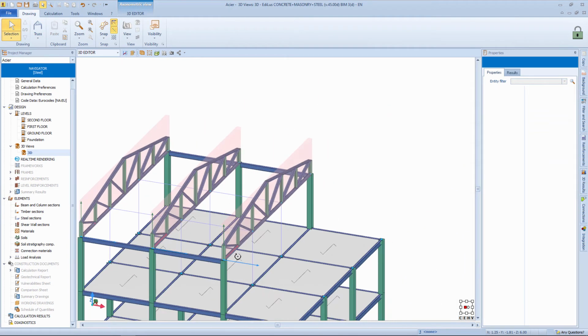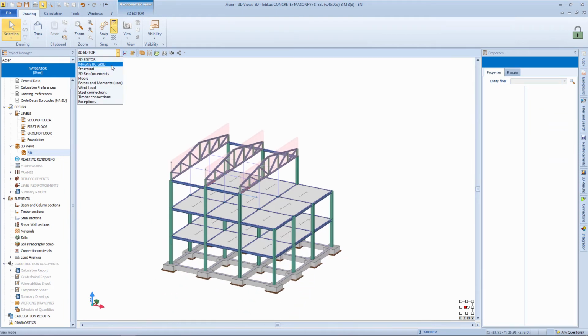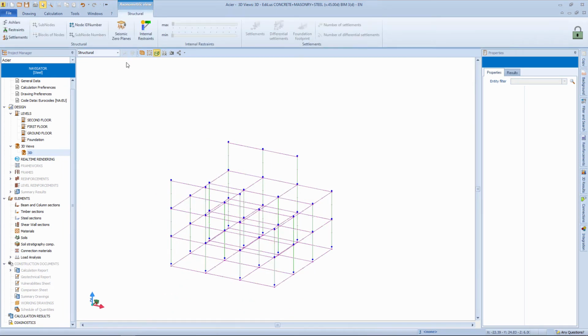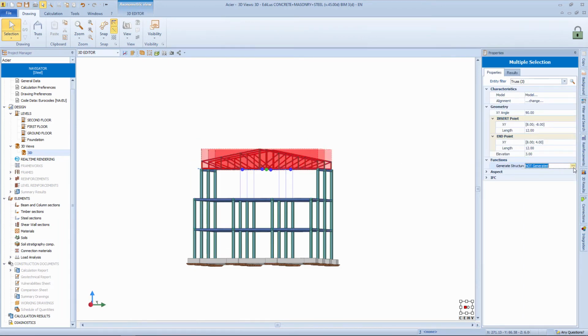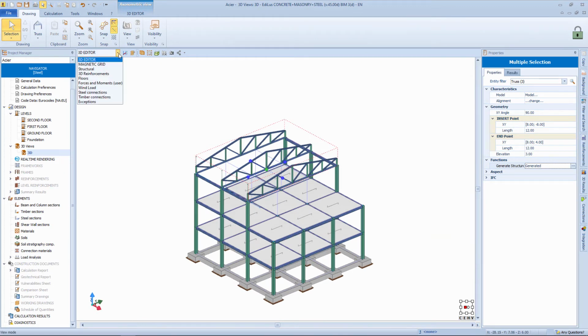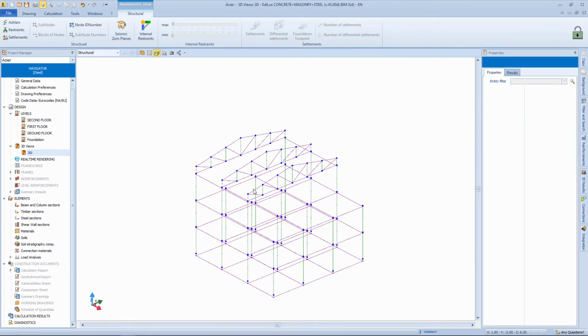But, until now, the truss object is just a drawing. In the structural model there is no trace of this object. Therefore, we select the elements and on the right in the properties, we proceed to generate the structure of the truss in such a way that it is also physically present in the finite element model.